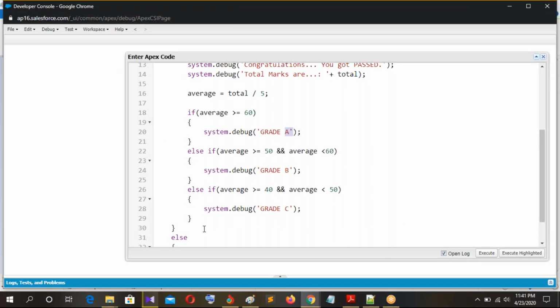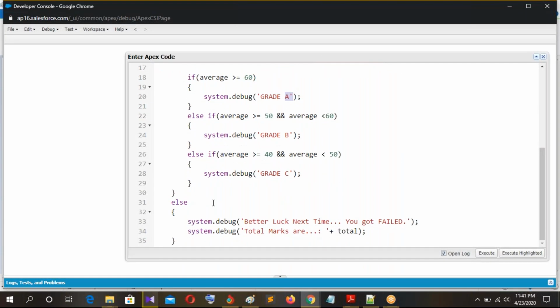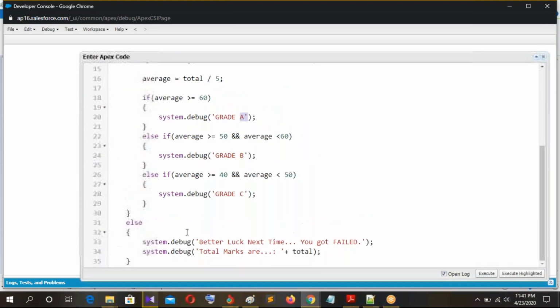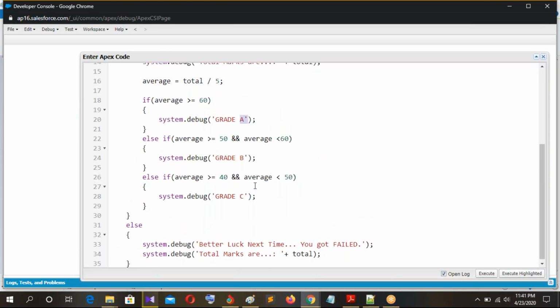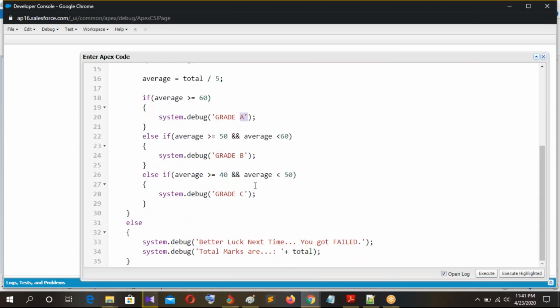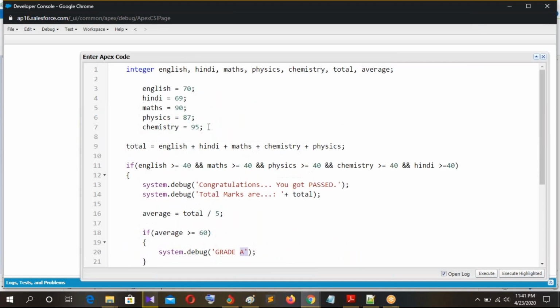You believe me or not, these are the conditions we will be using in real-time scenarios. In real time, we use this type of logic. But here we are using static values. In real time, we mention dynamic values.